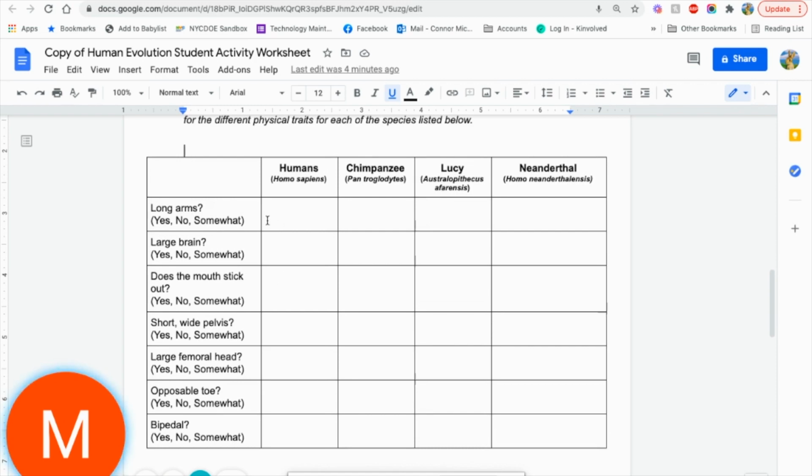and you just simply look at them, inspect the structures, and then say yes, no, or somewhat. So that's all the students are typing in: yes, no, or somewhat. So I would do one of these. Pick any one, it doesn't have to be the first one, and model it for the students.